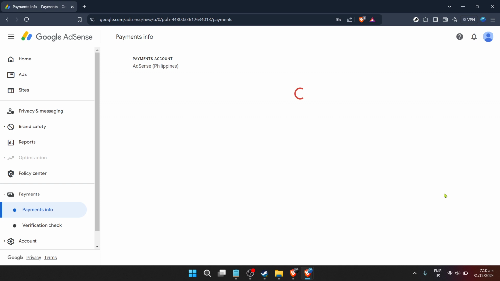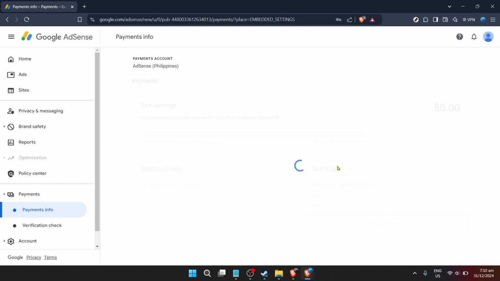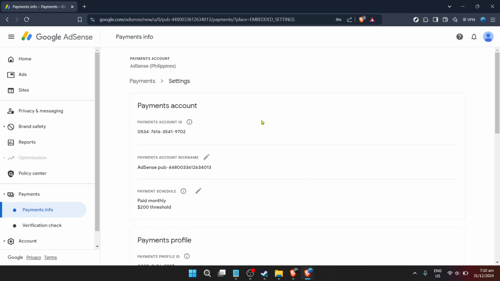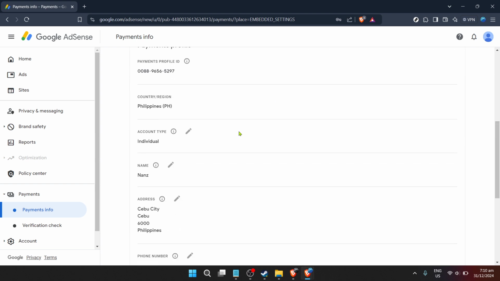Click on Manage Settings within the Payments section. Here you'll find various options and configurations related to your payments, including the ability to update your payment profile, payment method, and what we're focusing on today, your account type. Looking for the option to change your account type, you might be eager to switch from an individual account to a business account or vice versa. Click on Account Type to explore the possibilities.